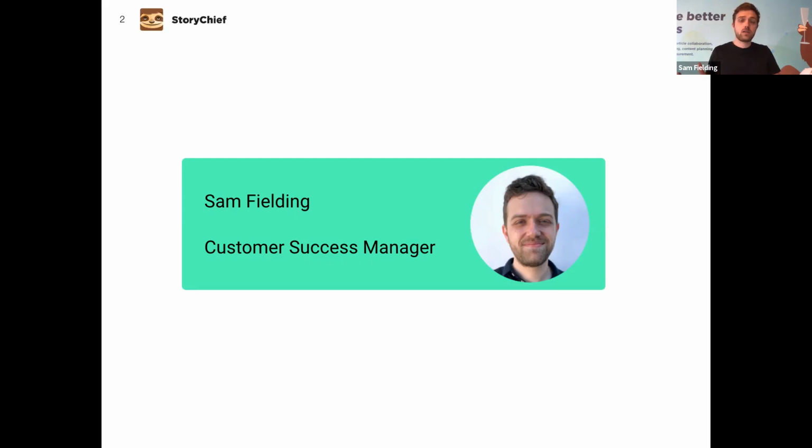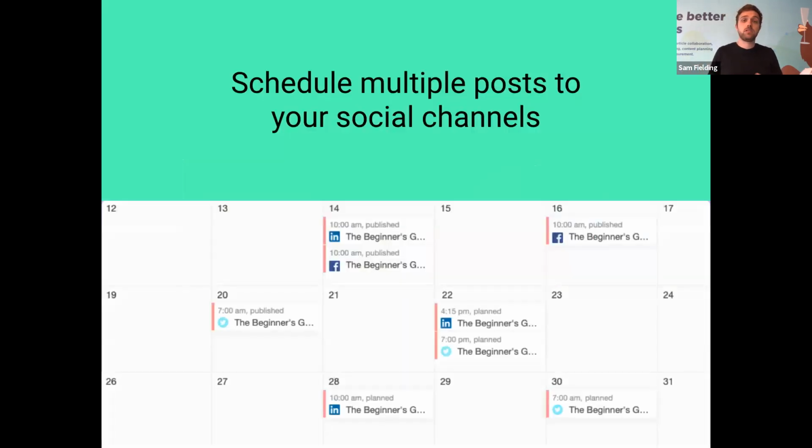And today we are talking about being able to schedule multiple social posts to your social channels. So think about maybe multiple tweets, multiple Facebook posts, LinkedIn posts, those kind of things. You can see a quick screenshot of that here in this presentation right now. That's the view of the content calendar, so you can see for your social posts, where they're laid out.